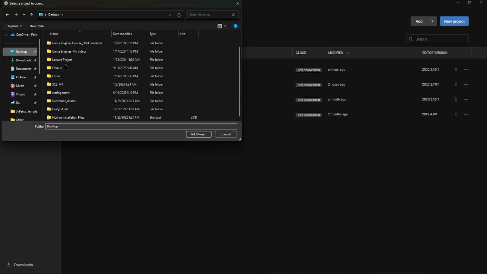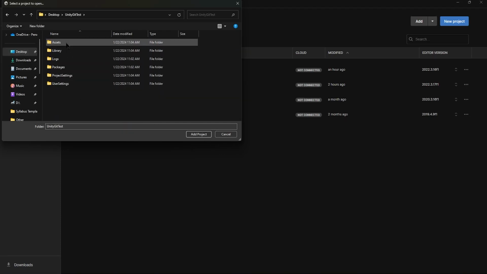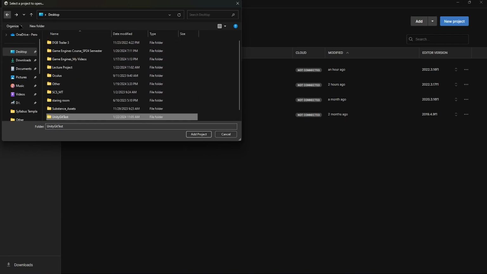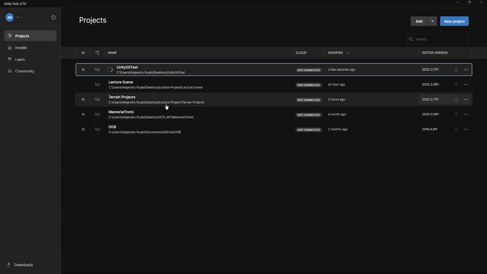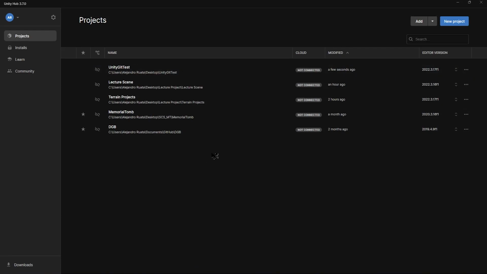I'm going to go to my desktop. I'm going to go to the Unity Git test folder that we initially created. You will see within it we have all of the necessary folders for the Unity project we made in the last video. I'm going to say add project. Now I'm going to open up this specific Unity Git test, and it should be that blank scene that we had created in the previous video.